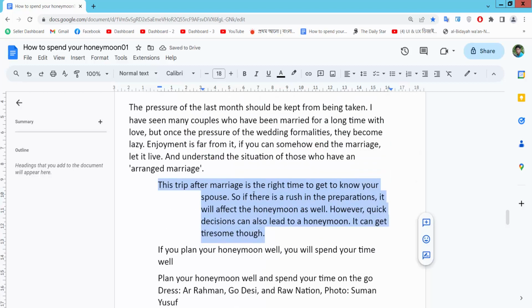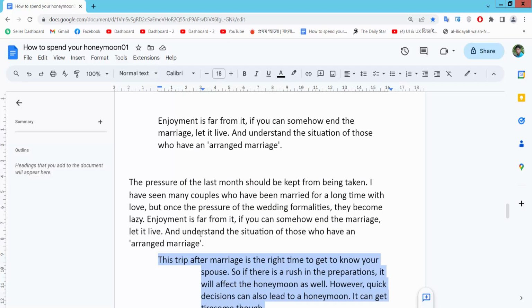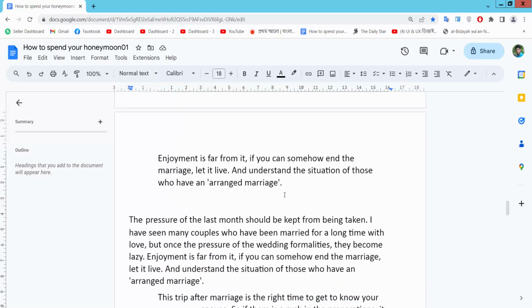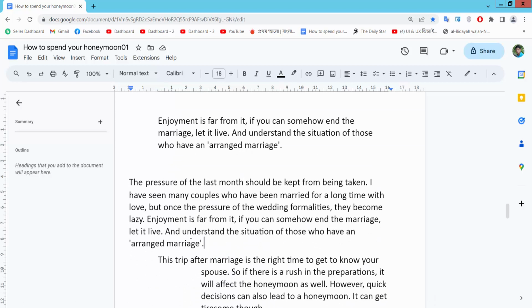In this way you can add custom indent. Also you can increase or decrease your indent. Select this area and you will find this decrease indent or increase indent option.